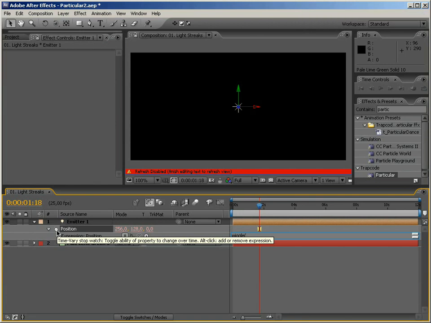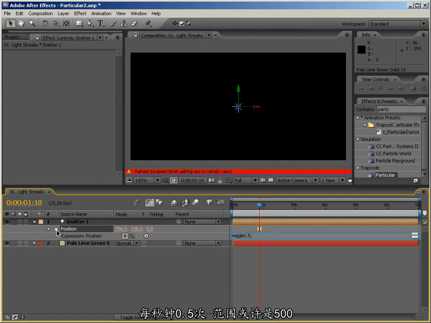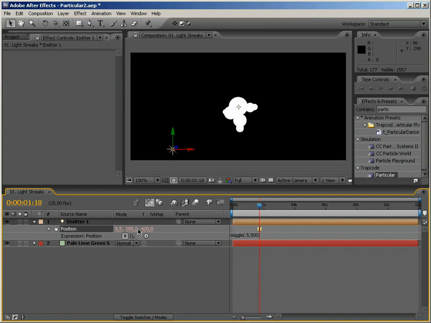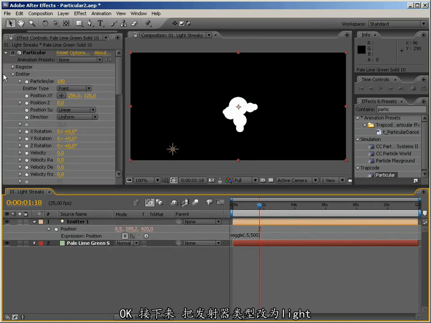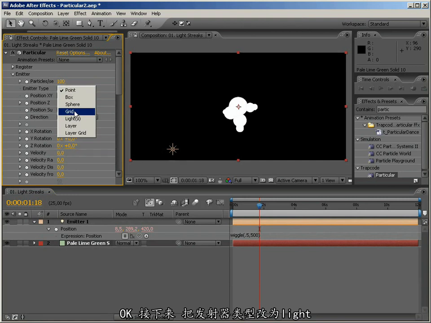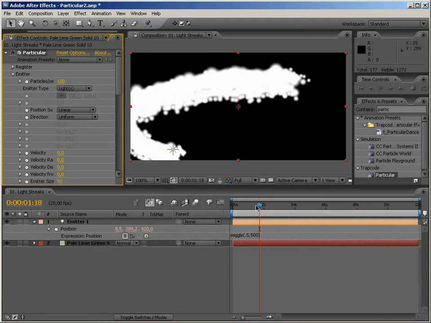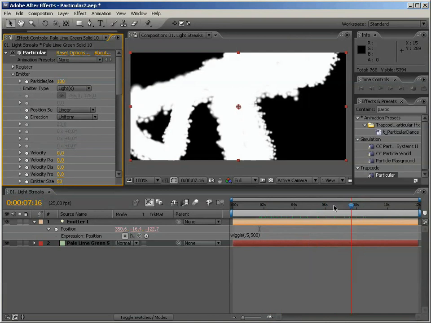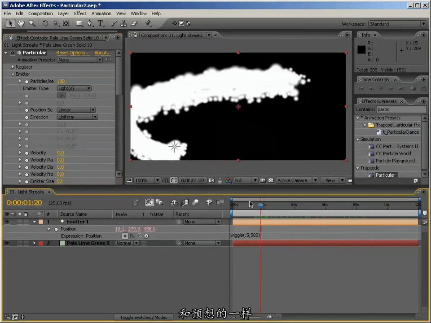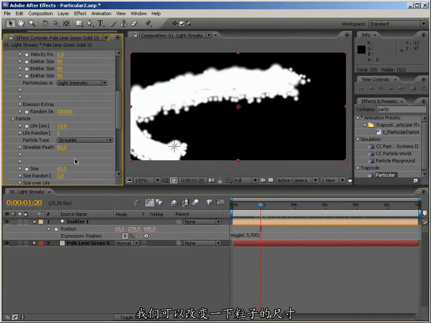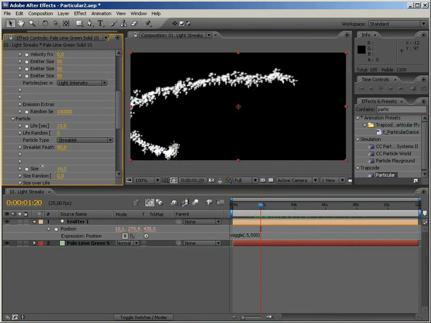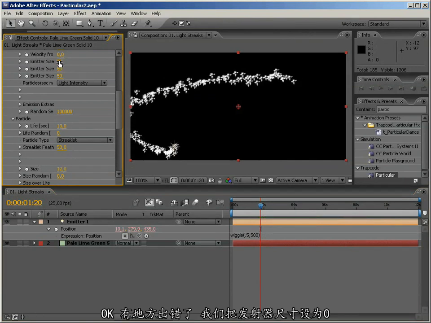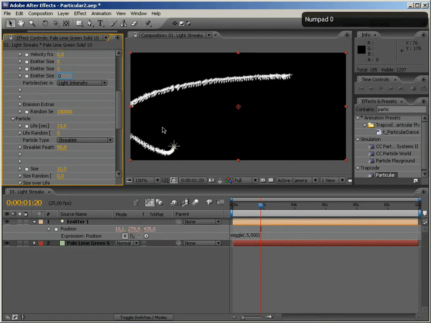So let's just wiggle this. Wiggle, like half times a second in a radius of maybe 500. Okay, and now we're just gonna change the emitter type to lights. And okay, see, this is working as expected. Well, you can definitely change the size of the particle, obviously. Okay, but something's wrong. We gotta change the emitter size to 0, and that way, okay, that's much better.